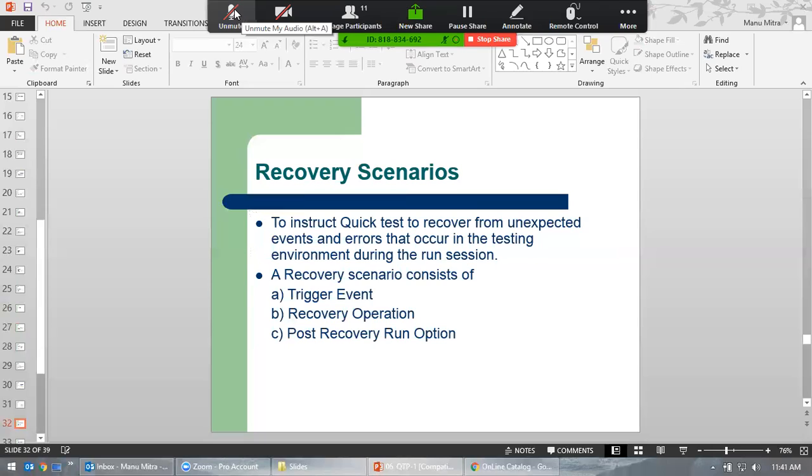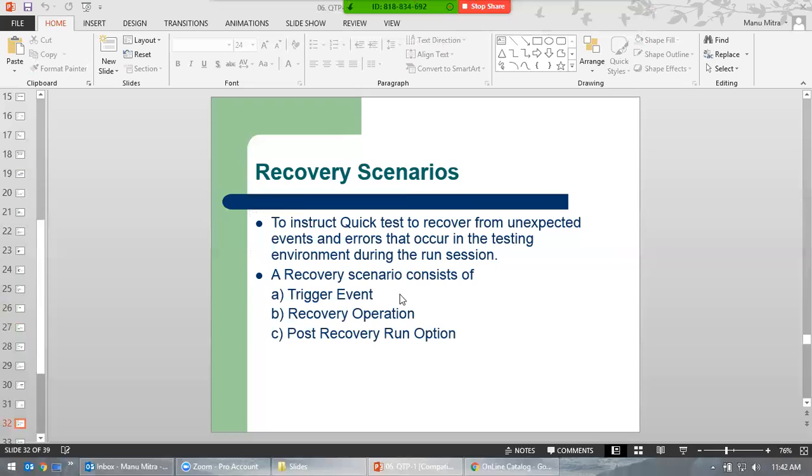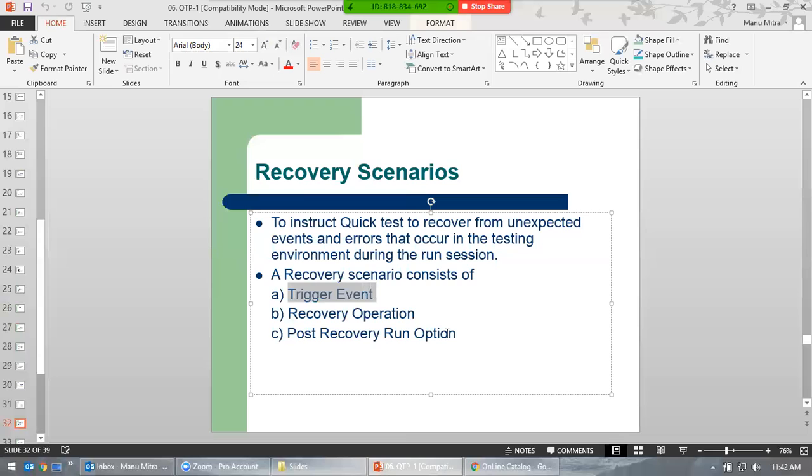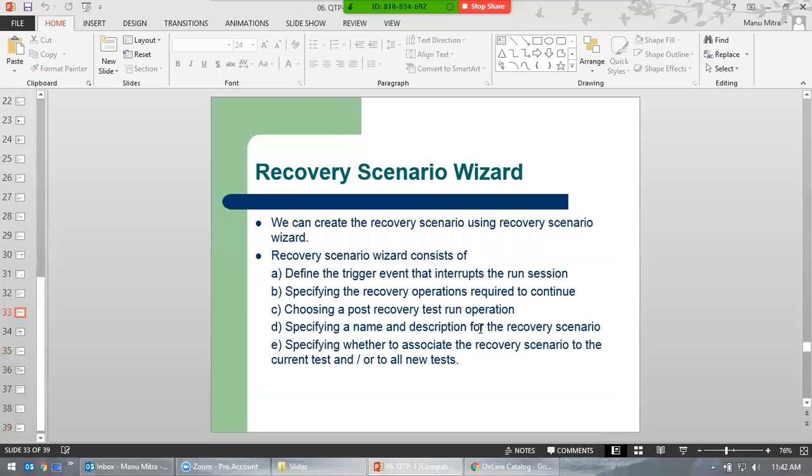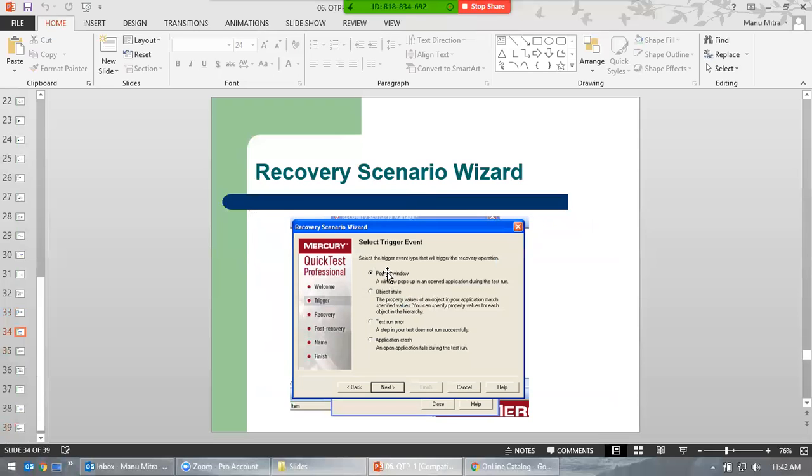So what if there's a scenario like a pop-up, where you want to tell QTP that if any pop-up window shows up, ignore it and run the remaining script? That's a recovery scenario. That's an example of a trigger event. There are three other options: trigger event, recovery options, and post-recovery option. That was just an example of a trigger event for a pop-up window.